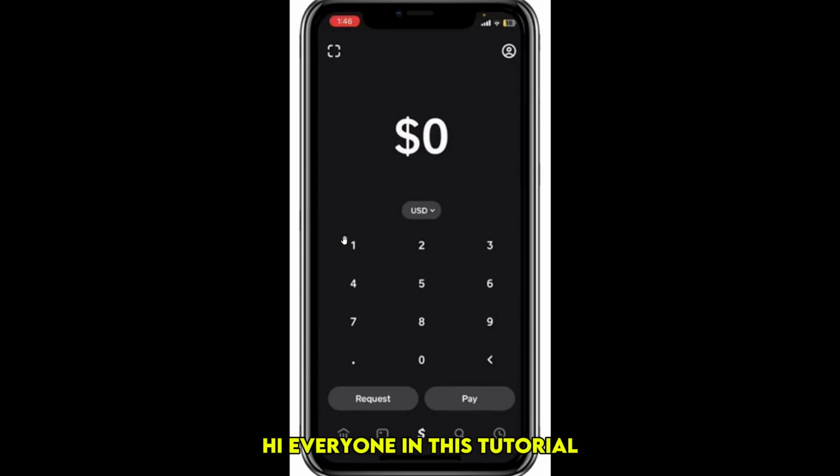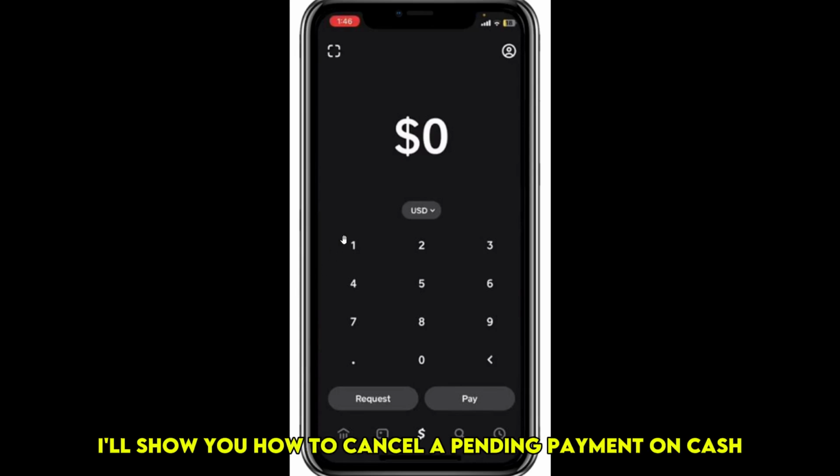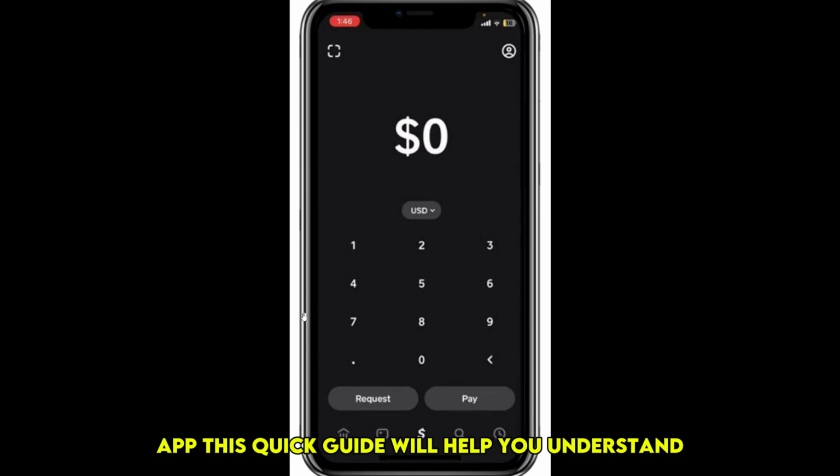Hi everyone, in this tutorial I'll show you how to cancel a pending payment on Cash App. This quick guide will help you understand when and how you can stop a transaction before it goes through.